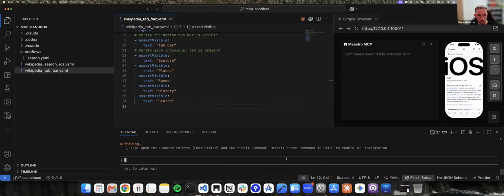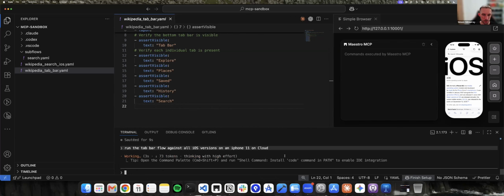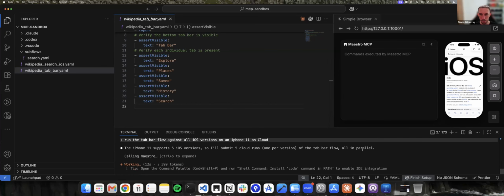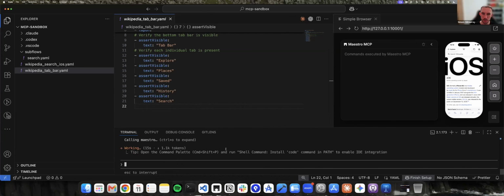Right, we're going to ask it to test across multiple iOS versions. So it's saying 5 iOS versions, as we just chatted about. It'll submit 5 cloud runs, one per version, all in parallel. This is something that would have taken you a little while to construct and type out in terminal, copy and paste, then change the device OS each time and create 5 different commands, copying and pasting each one individually. But with MCP, we can just ask it to do that and hopefully it will handle all 5 straight away. And as we've got a number of devices on cloud, it should run them all in parallel.